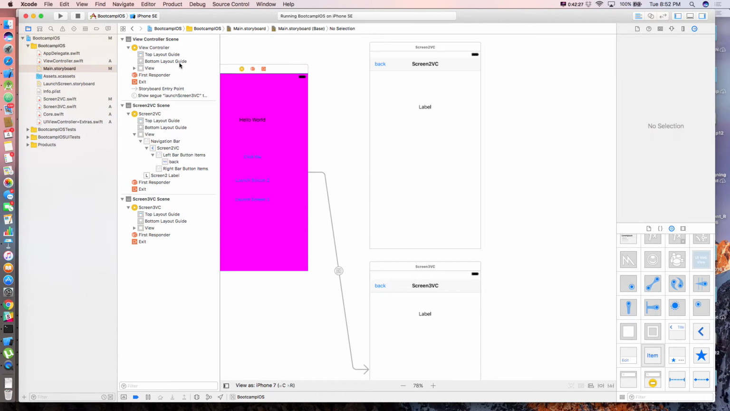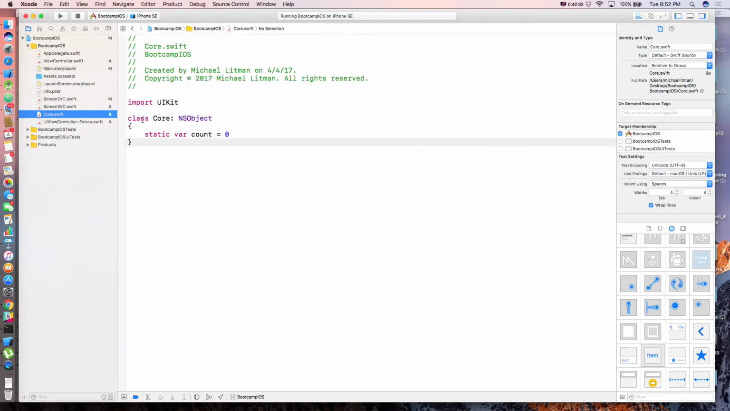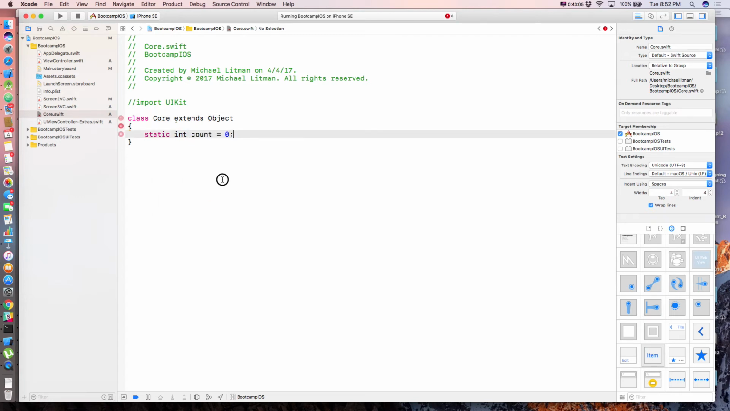Singleton will also look almost identical. In fact, we could use this Swift Singleton here. You would replace the colon with extends and remove the NS. And then you replace the var with an int and make sure you put a semicolon. You probably don't have import UIKit. And now that's a Java Singleton. So that's your equivalent Java Singleton. So not a huge deal.